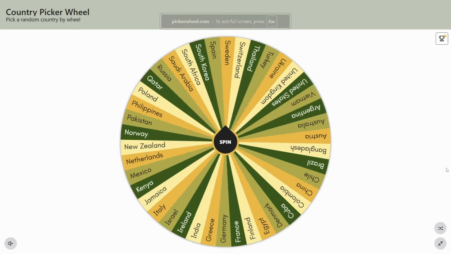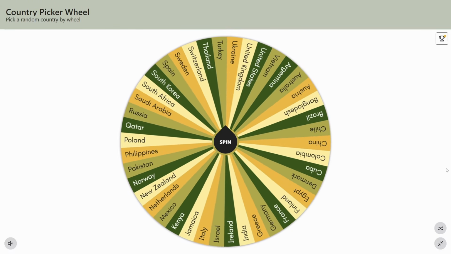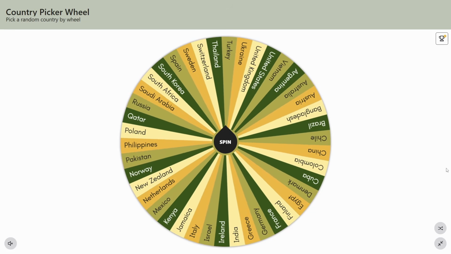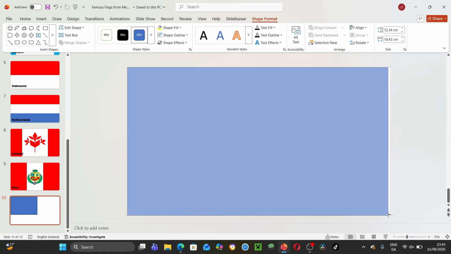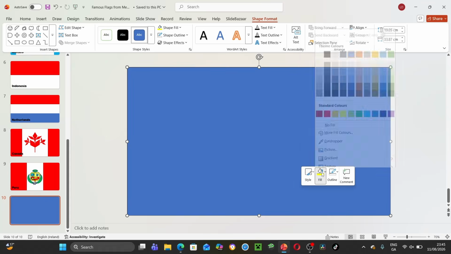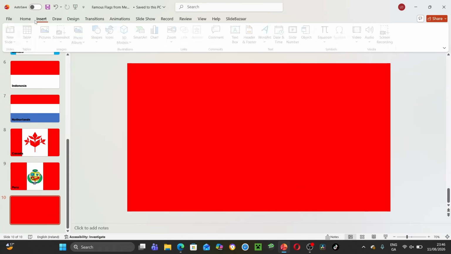Okay, so the final flag of the video, we are going to get Turkey. Fortunately, the flag of Turkey is super easy to make. It is literally just a red background with a crescent moon and star.